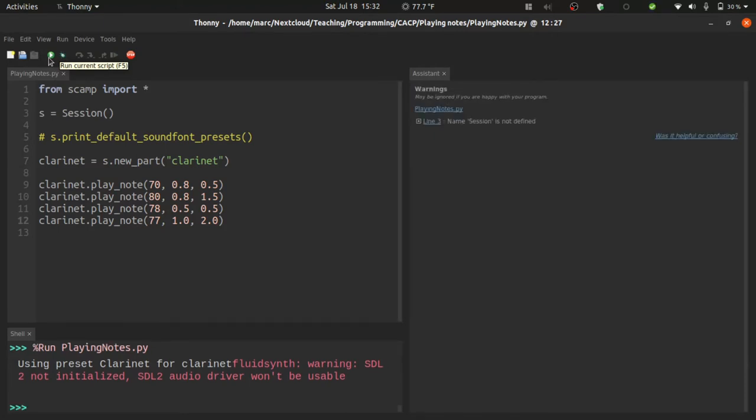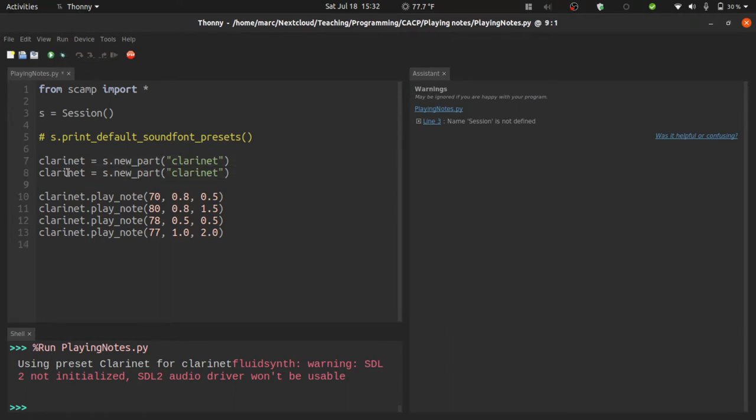If we want to play back notes with different instruments, all we have to do is copy this line right here and create a new instrument. So let's say that I want an oboe. I'll say new part oboe. And maybe I'll make these middle two notes say oboe.playNote. Remember, the dot notation means ask the thing on the left for the thing on the right. So this is asking the oboe to play a note.